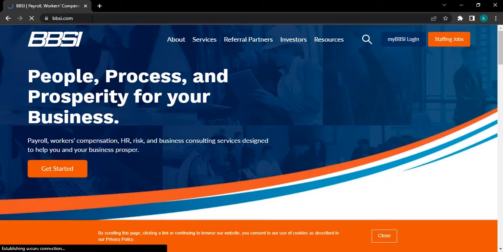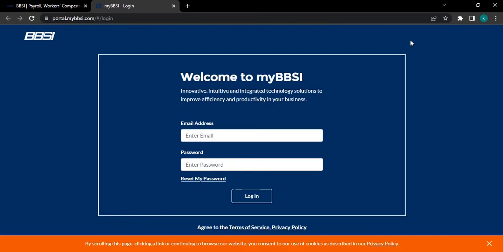Now click on the My BBSI Login button. Here you can see the login box at the center of the screen. Type in your email address and password.